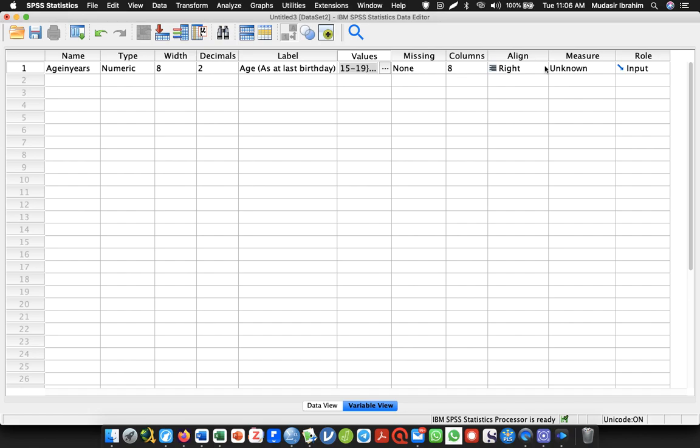After this, I'm now coming to the measure. What type of variable is that? Is it categorical? Is it numeric? If it is categorical and it's not in rank, I can say nominal. But since we made it in rank from 15 to this, and from this, we can say it's ordinal. So I'll just click here and make it ordinal. So I'm done with it.